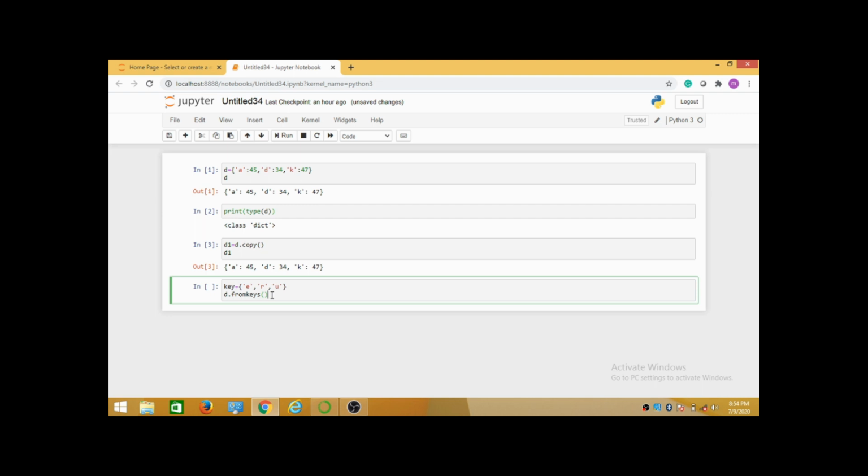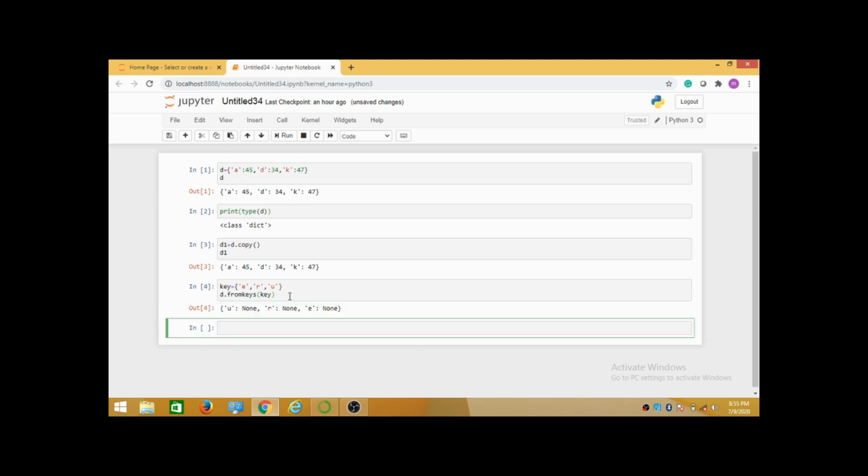See, here I want to create a new dictionary. When I am executing this cell, at that time I am getting the new dictionary. So see, I am getting the new dictionary here. Whatever keys I gave, those are considered as keys, and here I never gave any values. That's why I am getting the default value, which is None. If I specify any value, then that value is assigned to all the keys.